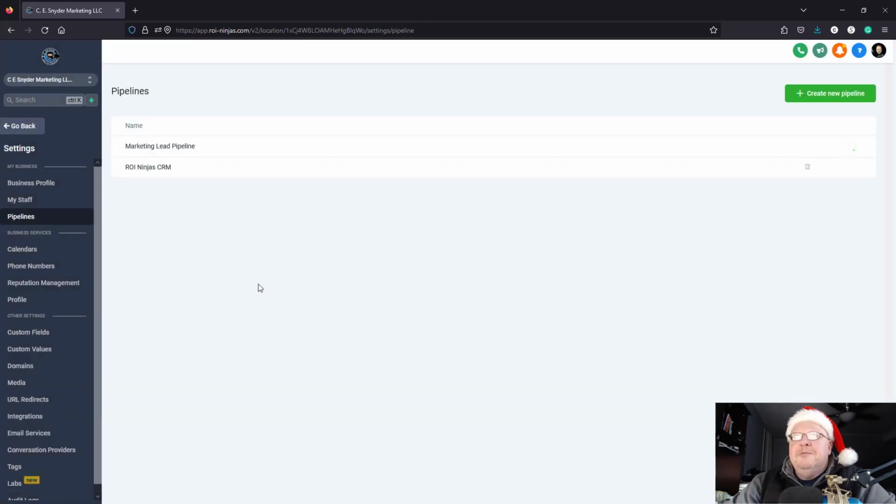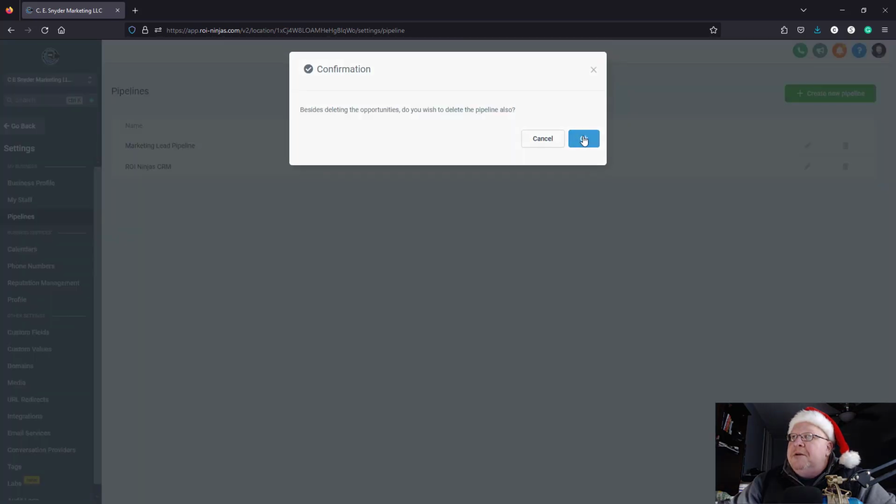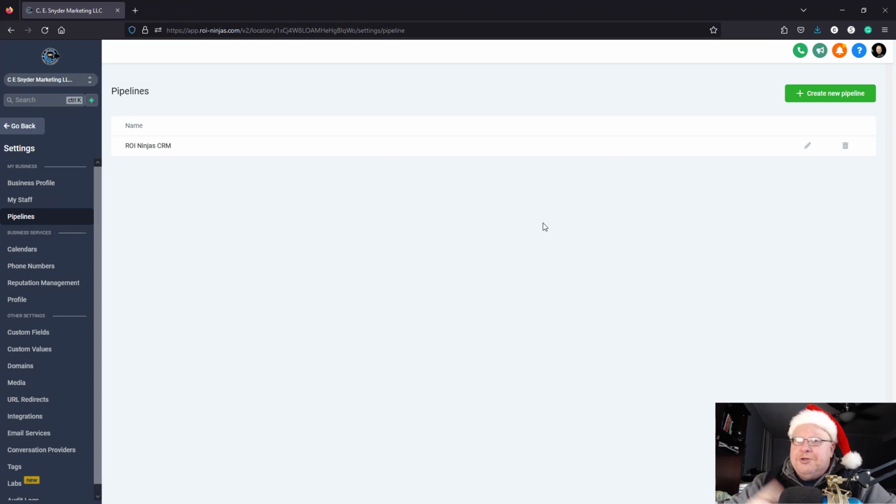When you log in after that, this isn't what's going on here. If you have too many pipelines in there, you can delete some of them. I prefer just one pipeline.